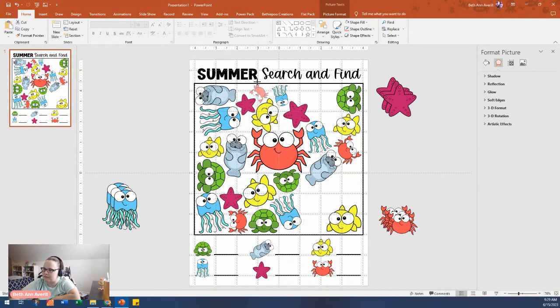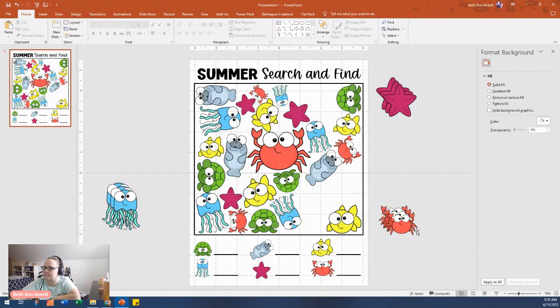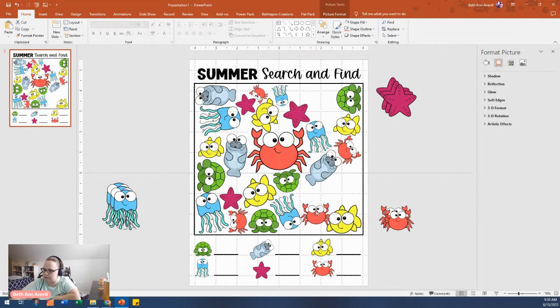There we go. All right. This is the nice relaxy part where you just resize things, and it's my favorite part.